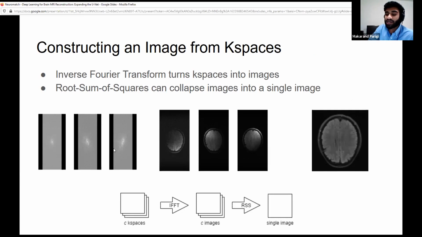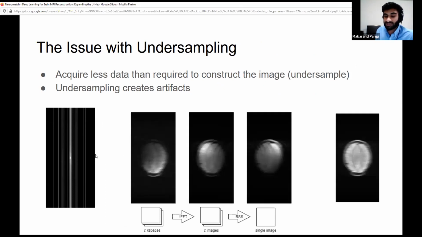So what if we could undersample those K-spaces and not acquire as much data? Well, if we undersample the K-spaces, as you can see on the left, there's a lot of holes where we're not acquiring data. If we try to inverse Fourier transform them to get images, we get these repeated artifacts and blurred noise, so that when we construct this final output image, it's not really appropriate for any sort of usage because of all of this noise.